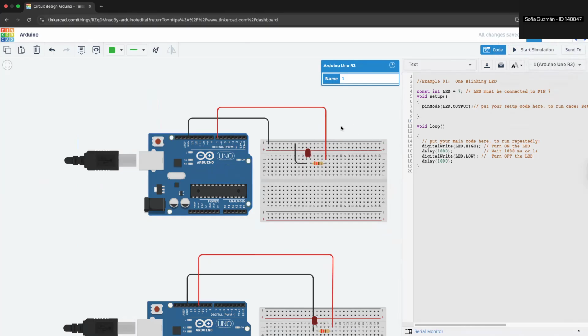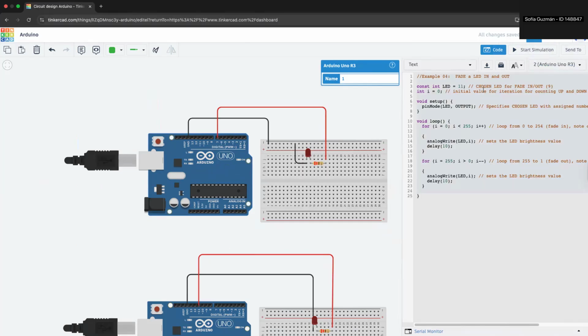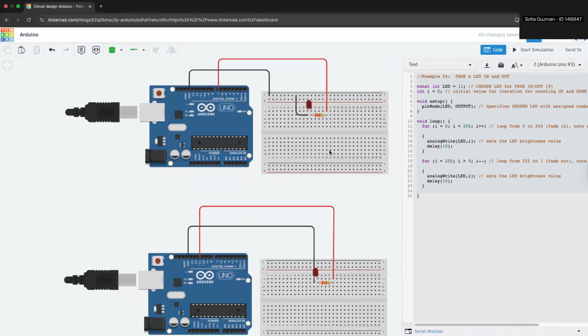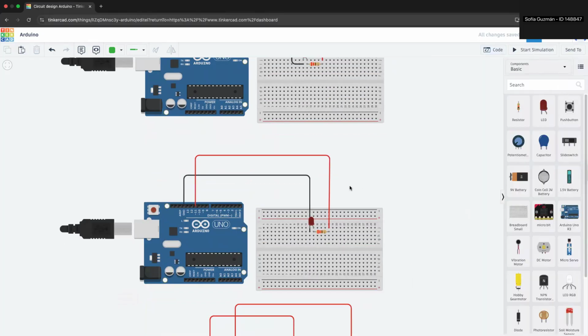Now, the exercise continues with the example 4. I have it right here. The example 4, fade an LED in and out. The simulation is already here. This code makes an LED fade in and out using the pulse width modulator, also known as PWM. These pins are known by the wiggly lines. Let's go to the code.